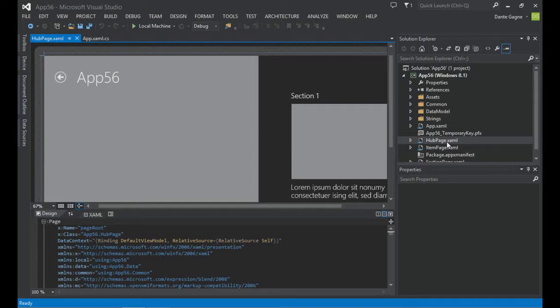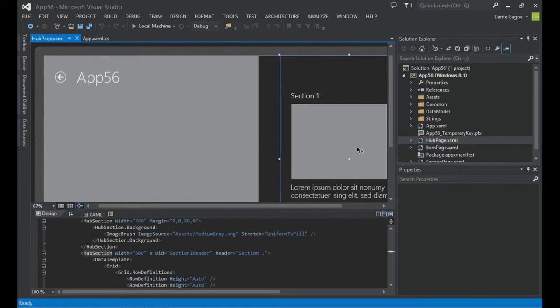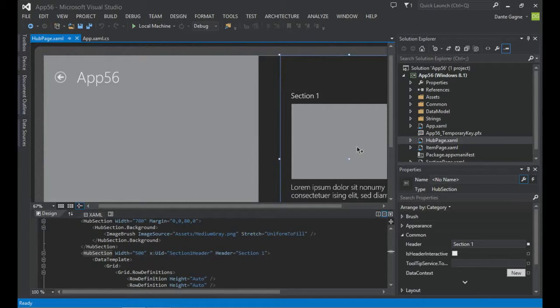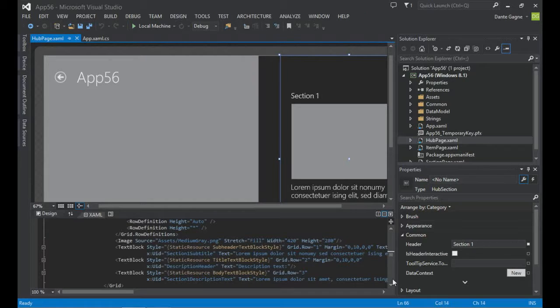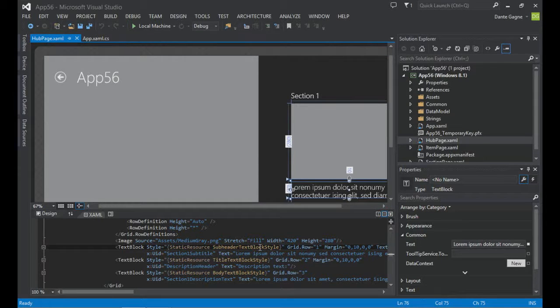I'm going to go ahead and click on Hub 1, and just like in the other versions, the XAML editor at the bottom is going to update to whatever I have selected on the design surface. I'm going to scroll down a little bit, and you can see I've got the text blocks that make up parts of my hub. These are all hooked up to various resources, like the subheader text block style.